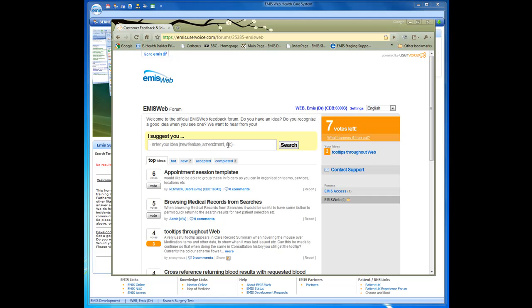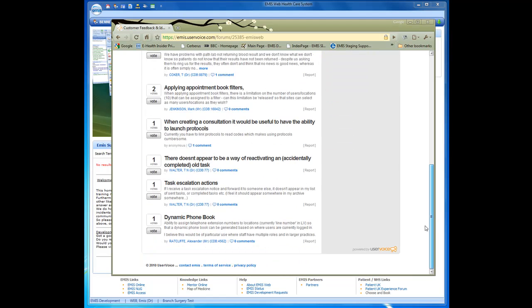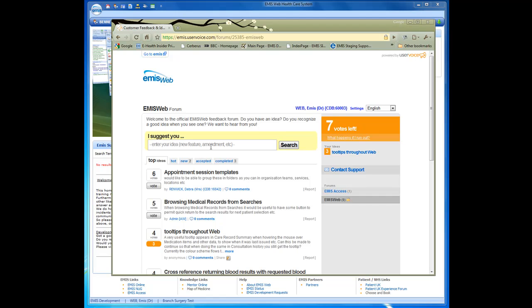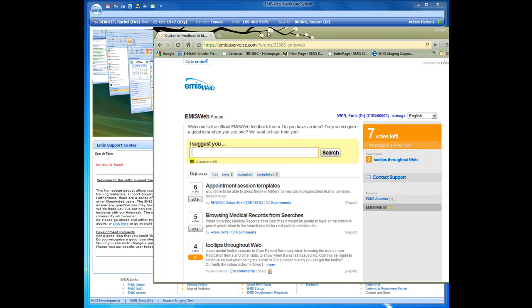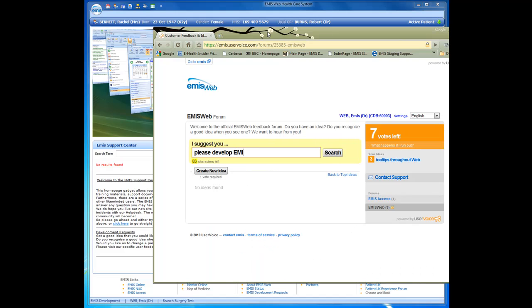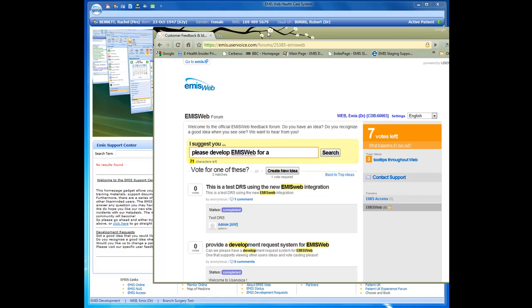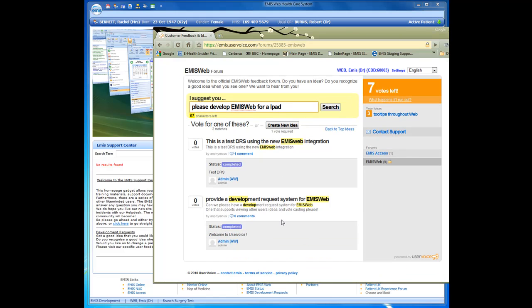Alternatively, if I had an idea and it wasn't already suggested by somebody, then I can just add a new suggestion here. So I might say, please develop EMISWeb for an iPad. It's come up with some suggestions. None of them are really what I want, so I'm going to create a new idea.